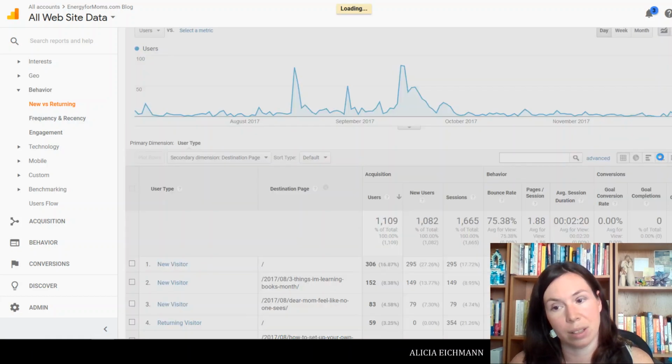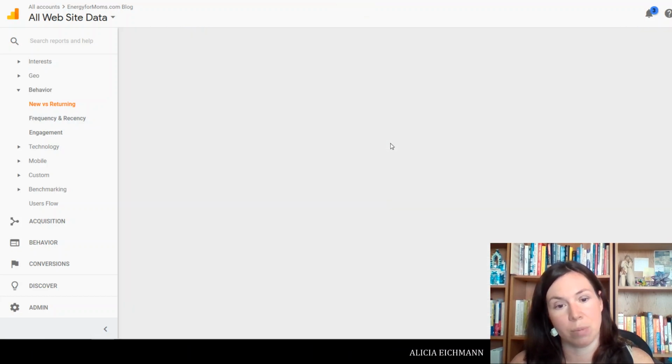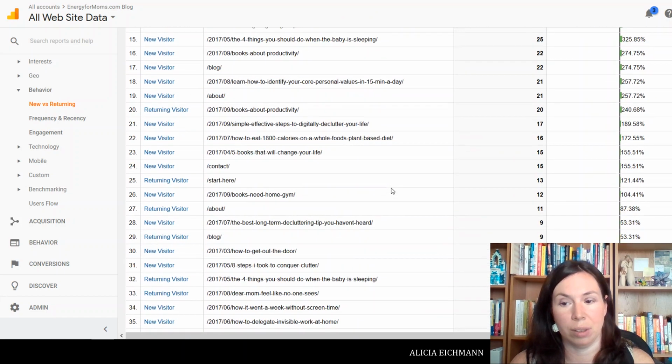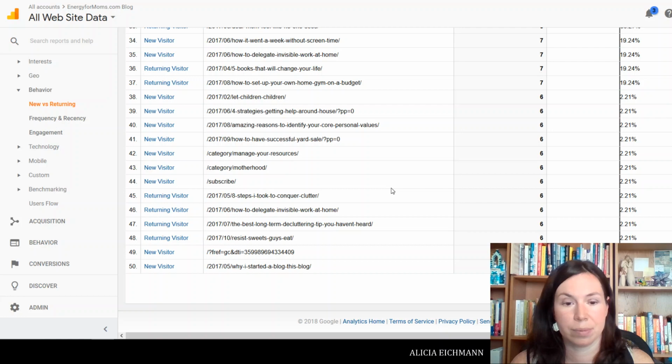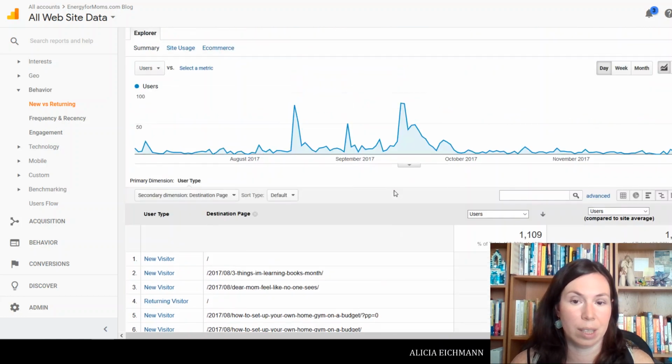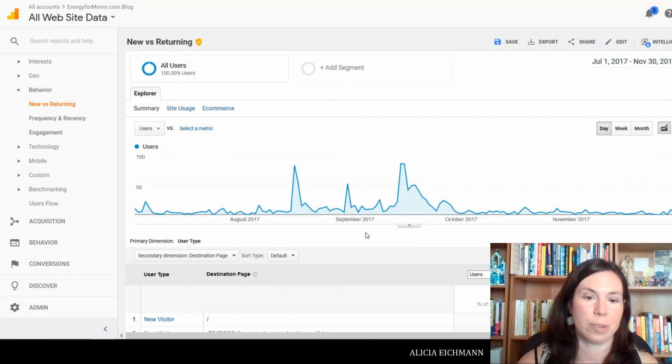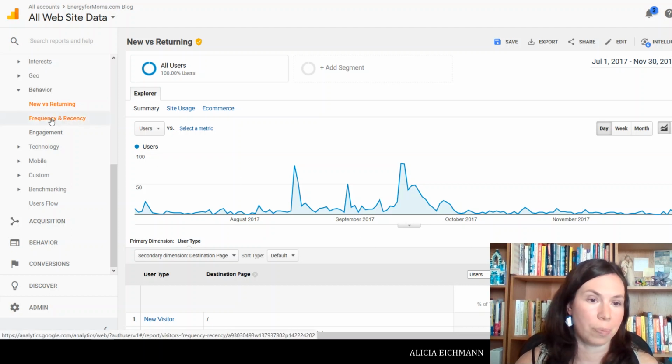Hey, let's click on site comparison with the destination page. Yeah, interesting. Once you get familiar with this, it's super fun to start playing around with different dimensions and the filters over here and just seeing. Real quick, I just want to look at these other ones that are under behavior.